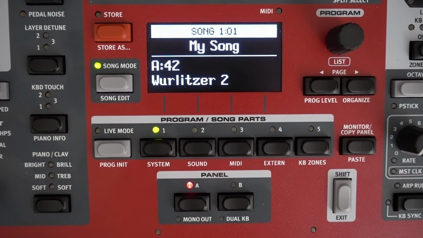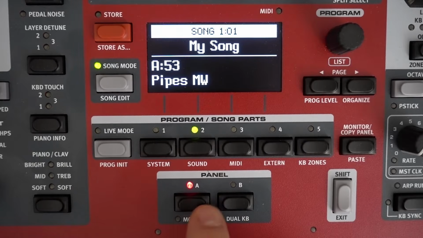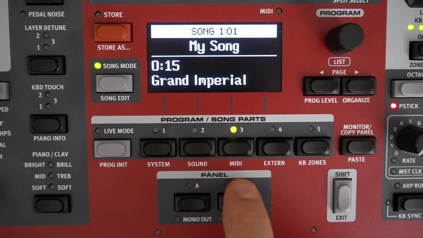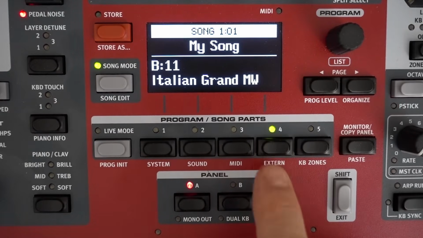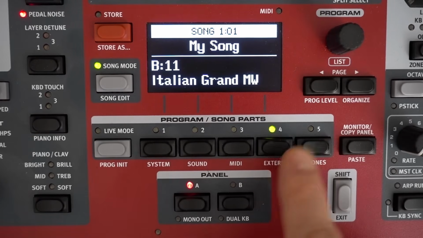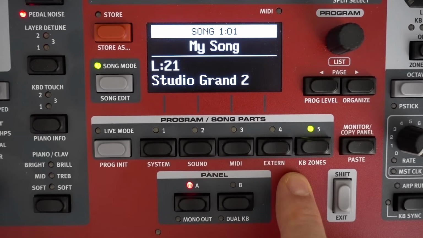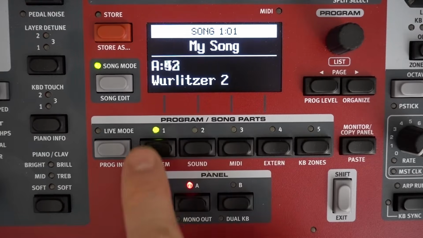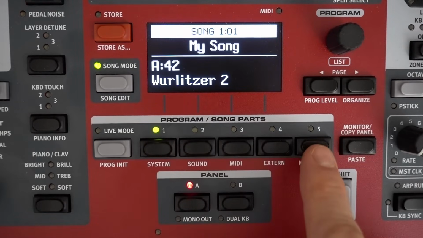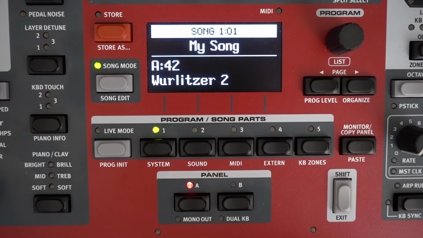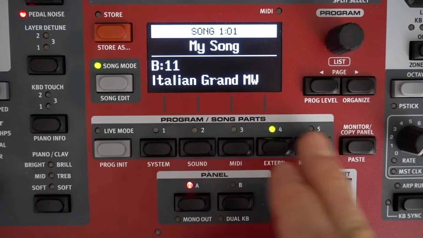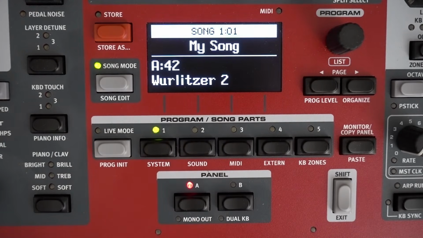1 is Wurlitzer 2. Okay, button 2 represents pipes, MW. Button 3 is Grand Imperial, it's a piano. Button 4 is an Italian Grand, and button 5 is a Studio Grand. Now what I did is I took the factory setting for this song, which was called, I think, pianos or grand pianos, and then they were giving you a choice of selecting all the different pianos within that.